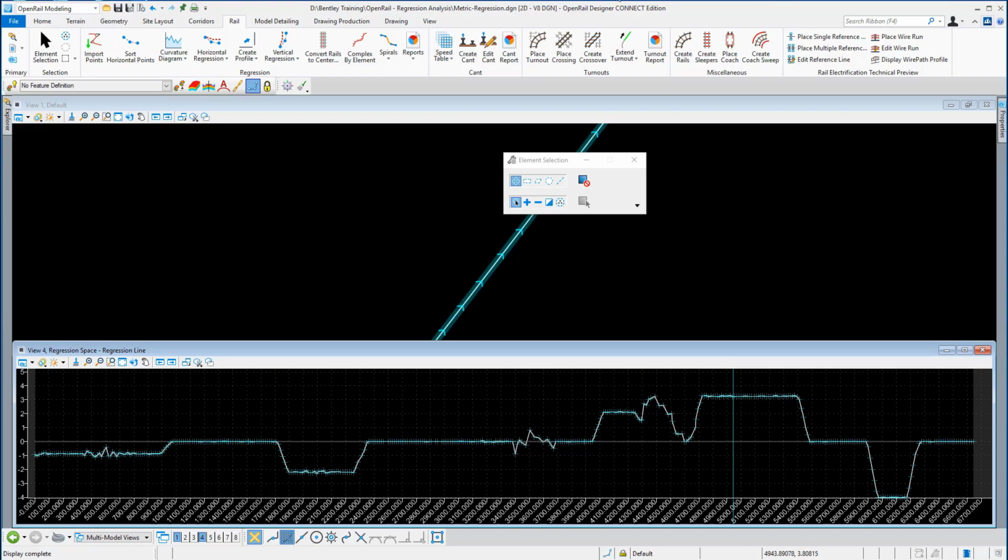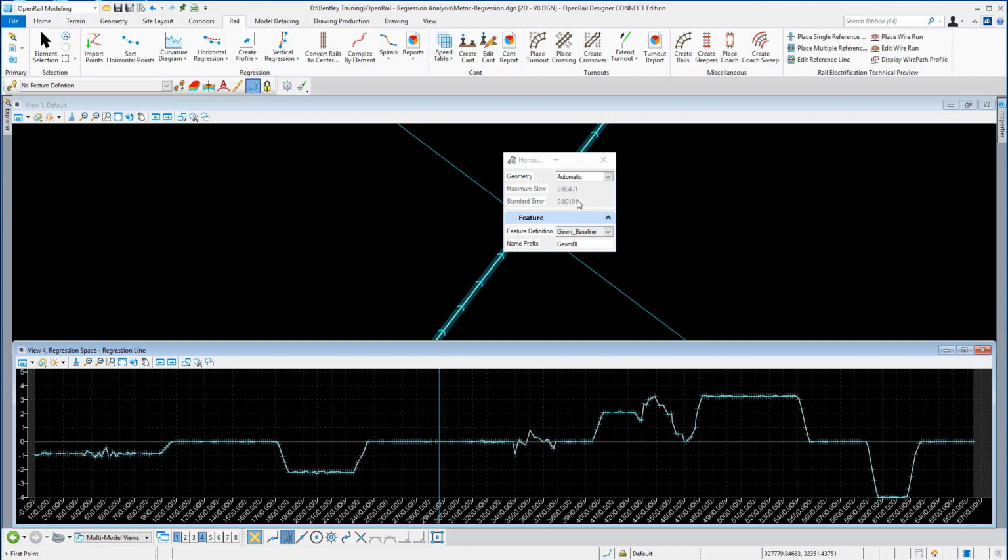Right, from the ribbon menu, we're going to go to the rail tools and we're going to go to horizontal regression, and we're going to use the pull down and select single horizontal regression. I'm going to select the curvature line. Now, you don't have to select the whole length of the option that you think represents a line or a curve.